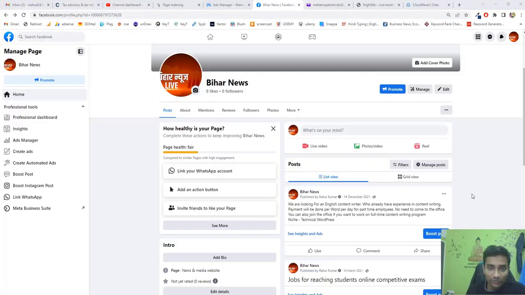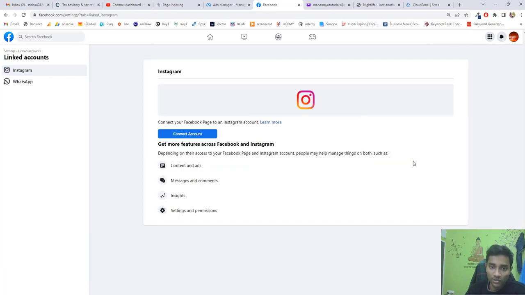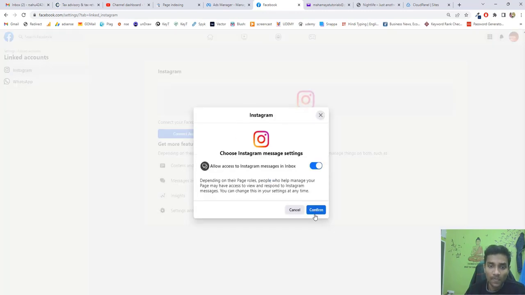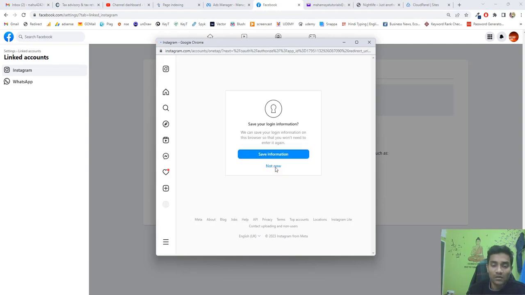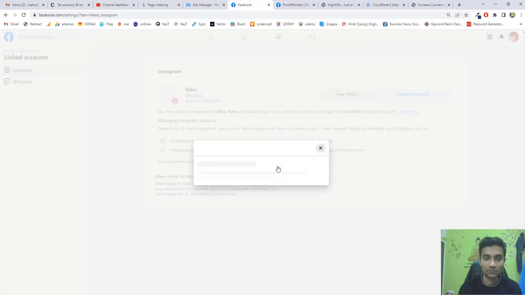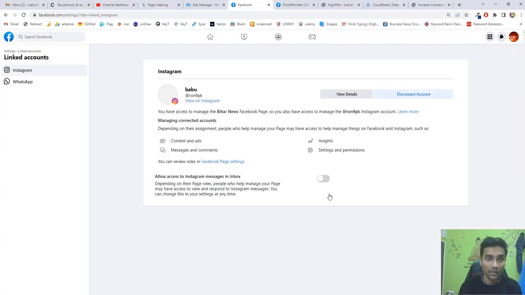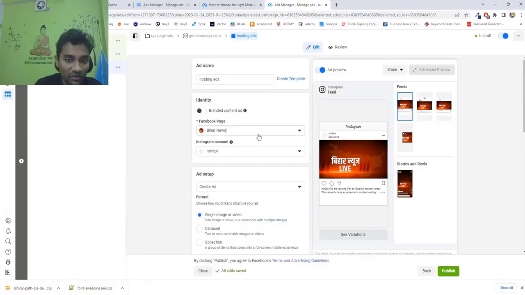page. To connect your Facebook page to your Instagram account, you need to click on manage, and inside manage you'll find link accounts. Once you are inside, click on connect account and then click on connect. Now click on allow access to Instagram inbox, click confirm, and now log into your Instagram account, click login. Save information, not now. Now you'll get a message that Instagram is connected to this particular page. Click on done, and once you're done, go back to your ad page manager. Once you select that Facebook page, your Instagram page will be automatically fetched up here.